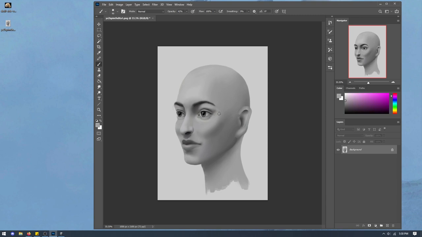And that's going to help her read as a bit more female. Low eyebrows, flatter eyebrows, and thicker eyebrows are all male signatures that make a character look masculine. I'm just softening that shadow there.